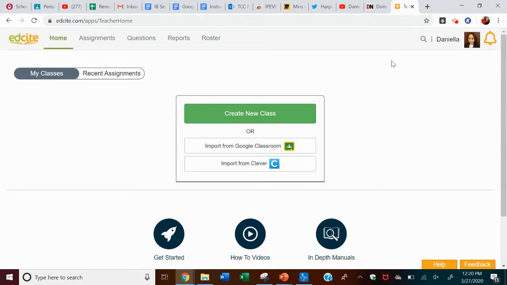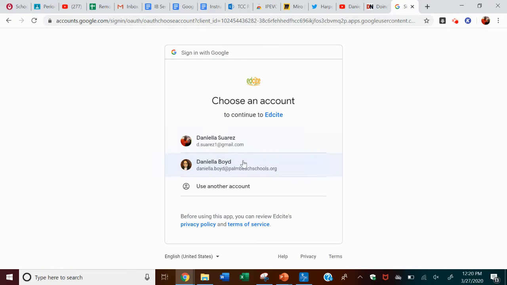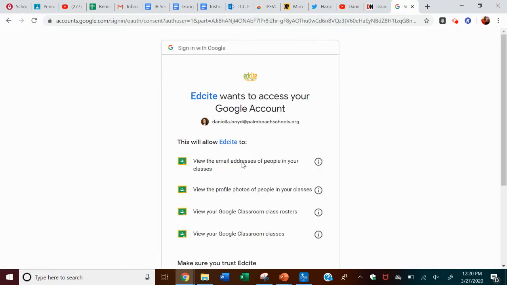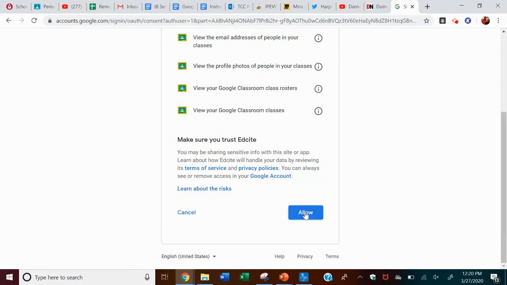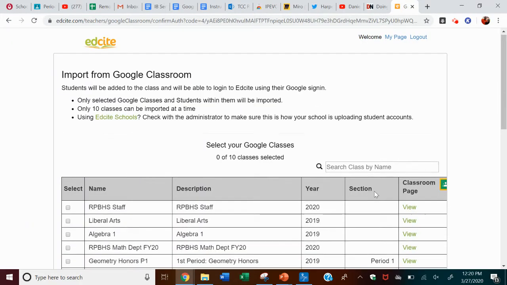So hopefully by now, all of you have a Google Classroom that is set up. You can import from your Google Classroom. Of course, select the account that you want to use your Google Classroom for. Give the permissions for EdCite to use your Google Classroom.